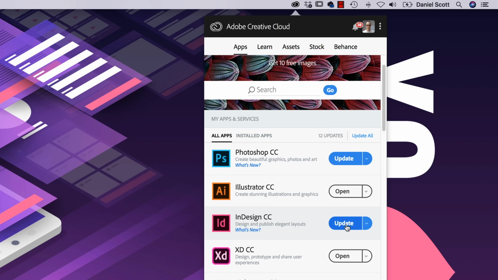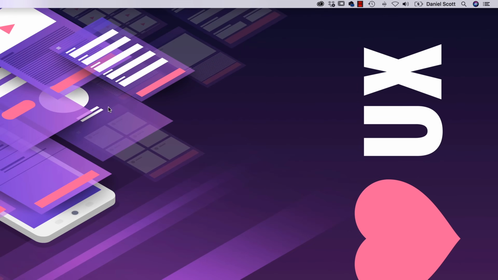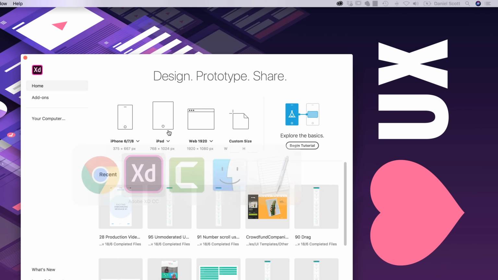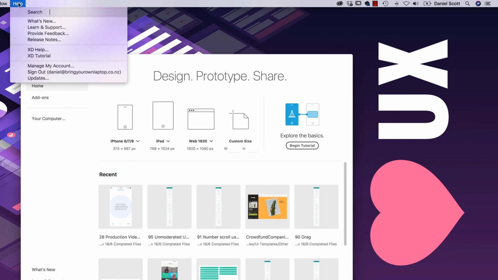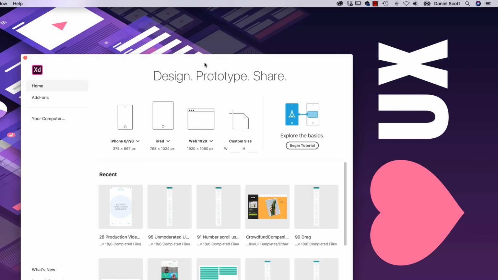If it says update, you need to click on it and update it. If you don't have or can't find the CC app, you can just open up the product. Find it on your machine, open it up, go to Help and go to Updates, and you'll end up in the same place, but it'll kind of drag you there.